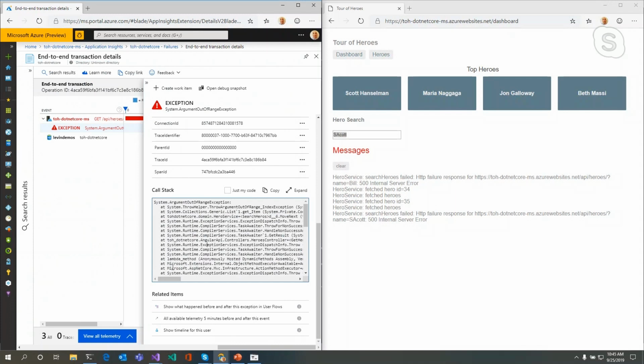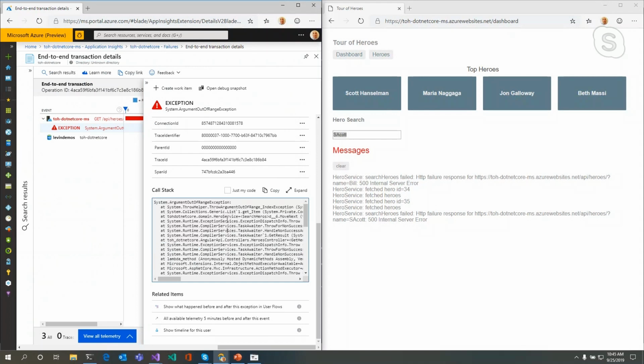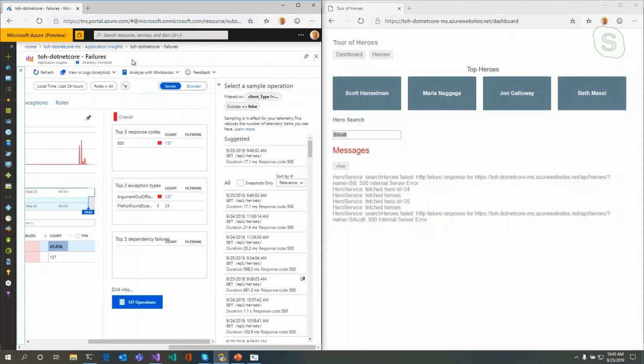And since I'm using async to do a lot of this, sometimes the call stack can be confusing to read. So if I click just my code, it'll actually show the code, right? Line 53 in my hero service and line 31 in my heroes controller. So it gives me the ability to get a ton of value when I'm triaging application issues in production.